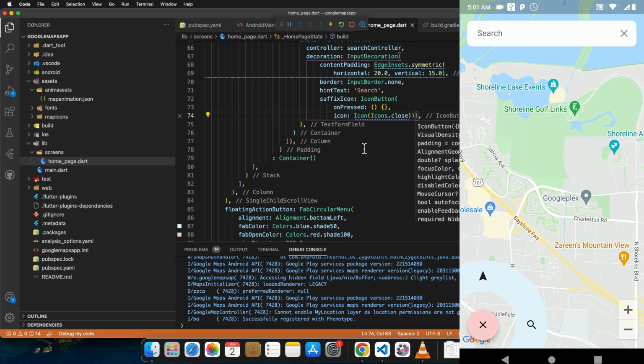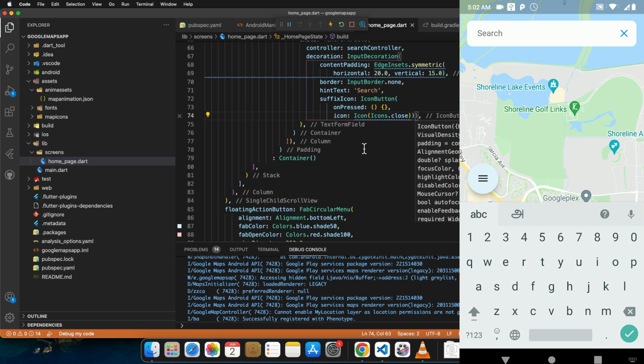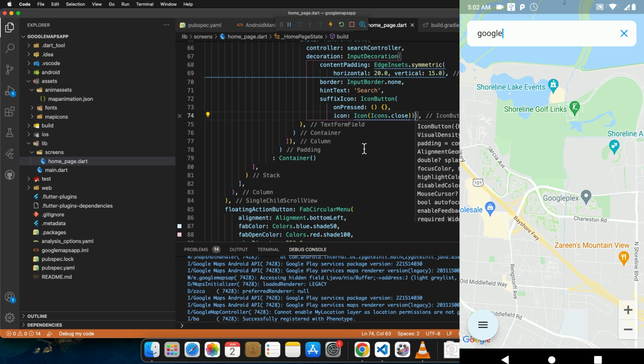You can see this, right? We have this amazing text form field with a close button here. If we type something into this, nothing would happen. Let me show you. I'm just typing something, Google. Nothing would happen, right? We need to bring up autocomplete results for this. So what should we do? Let's do some coding for that.